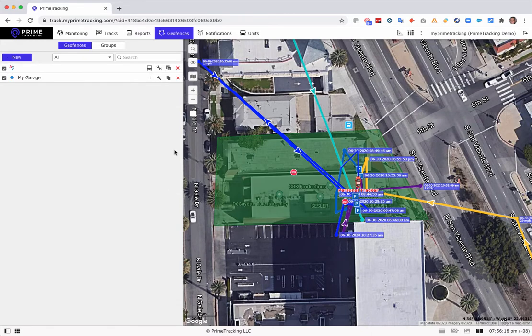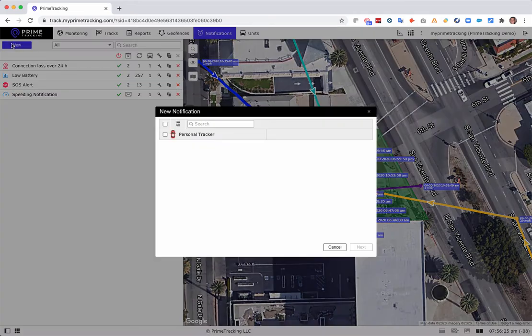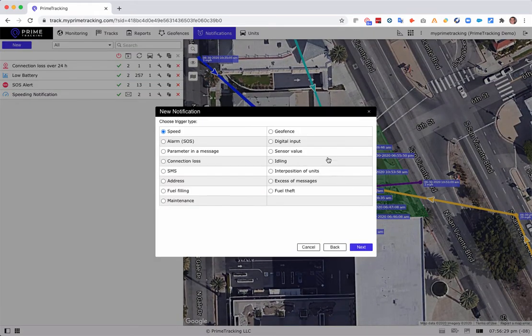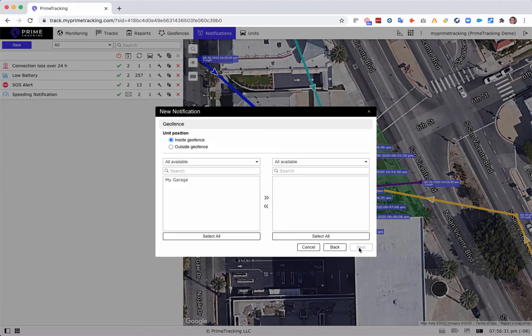Now, we want to go ahead and click on a notification. We want to click on our tracker and click Next. We want to change this to Geofence and click Next. And we want to know anytime that the tracker leaves our garage, so we click outside of our Geofence and we want to move our garage into this section here.